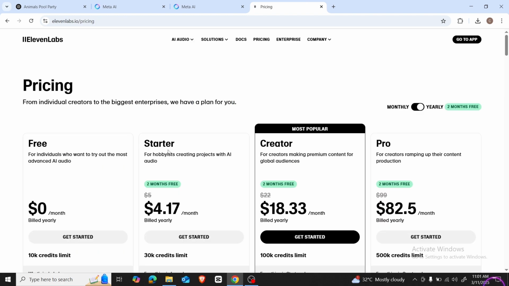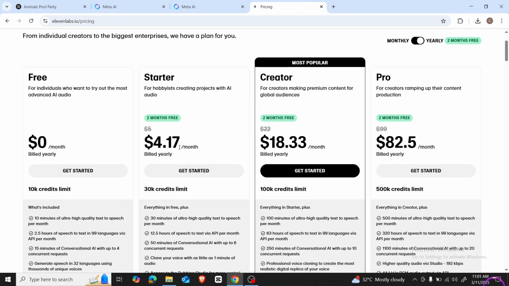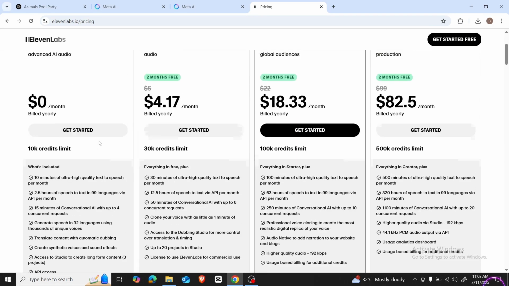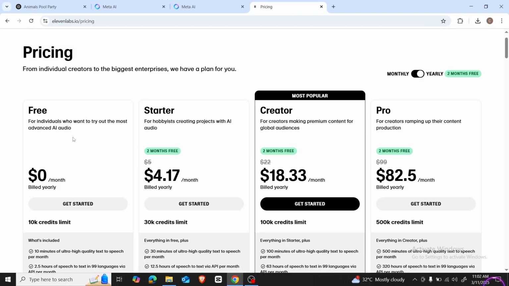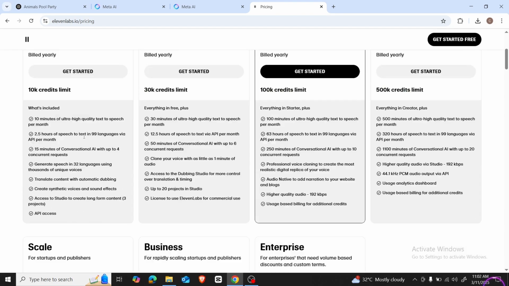As you can see, the starter package is $4.17 per month, and then the creator package is $18.33 and all of that. However, for the purpose of this video, we'll be relying on the free version. So this free version is for individuals who want to try out the most advanced AI audio. So it comes with certain benefits like 10 minutes of ultra high quality text to speech per month, 2.5 hours of speech to text in 99 languages via API per month, 15 minutes of conversational AI with up to 4 concurrent requests, and a host of them.